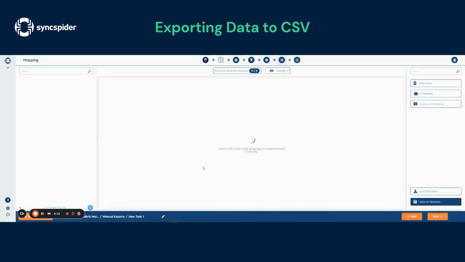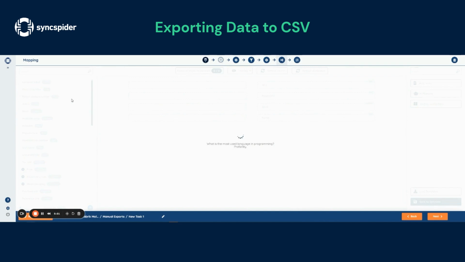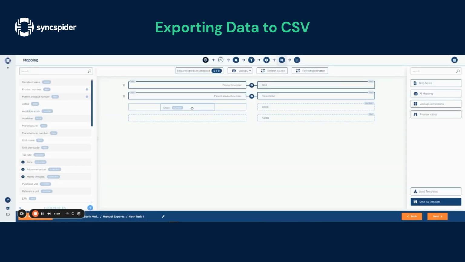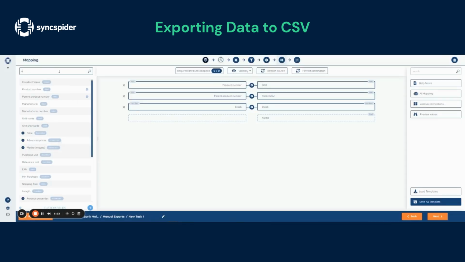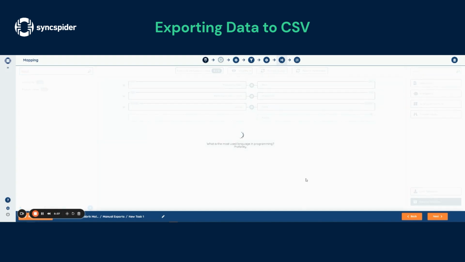And on the next step, you just do the mapping as usual. So in this case, the product number goes to SKU. The parent product number goes to parent SKU. Then we have the stock, which goes to stock. And then we might have some kind of name. So I will look for that by just looking for name. Here's the product name. Take this.